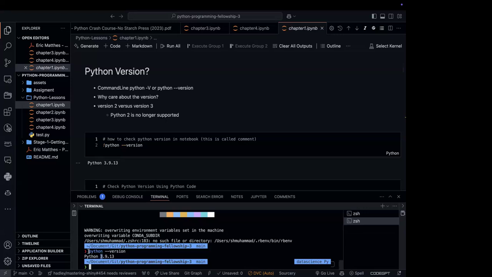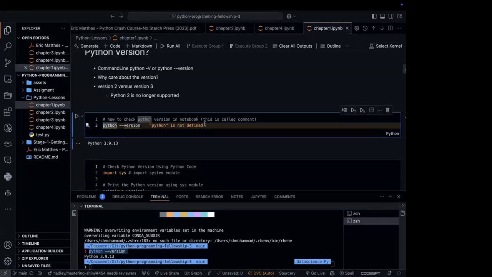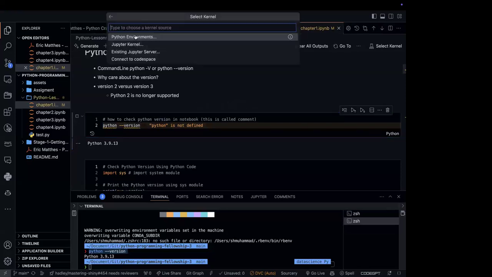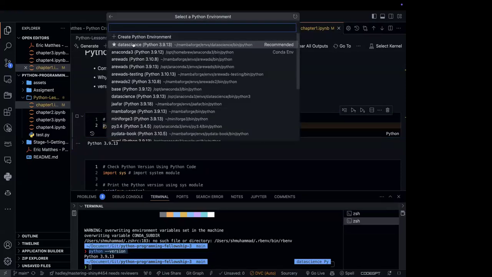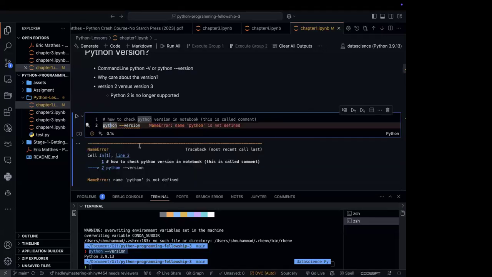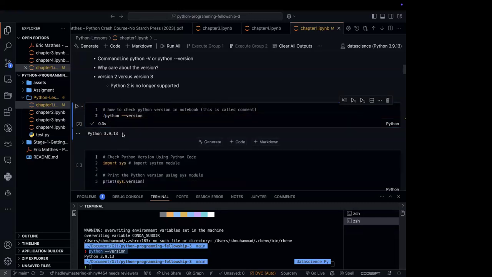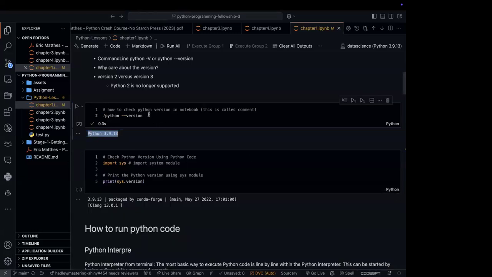And this is in terminal. But what about if you want to see the Python version in Jupyter Notebook? If I just type this, it will show me an error: Python is not defined. So if you want to show the Python version in your notebook, you need to put this sign in front. When you do this, it will show you the Python version you have. So this is how you can check the Python version.